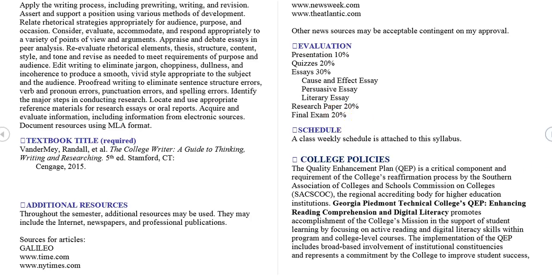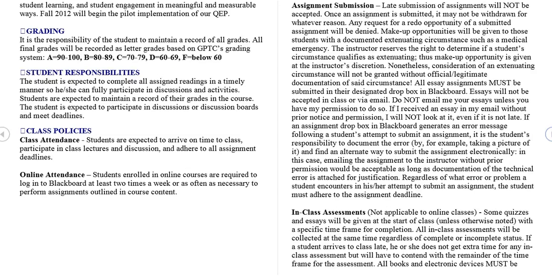your final grade. Okay, so you can read the general college policies here. This is our grading scale, your responsibility, my responsibility. We are an online class, so online attendance, you are expected to log into Blackboard every week, at least 2 or 3 times a week, and check for course announcements or any other activities that you should be working on during that week. So you are responsible for all that.